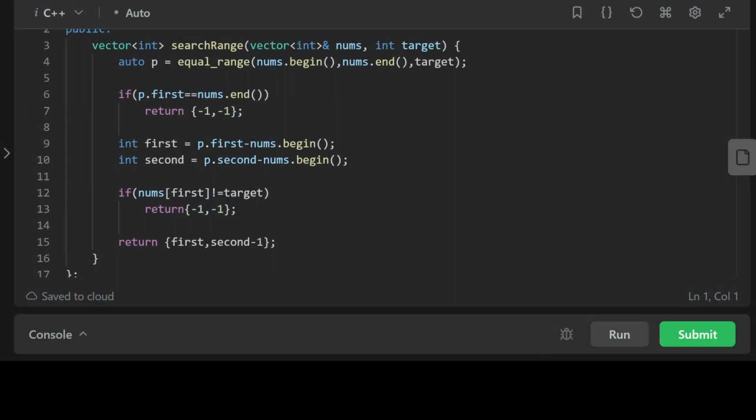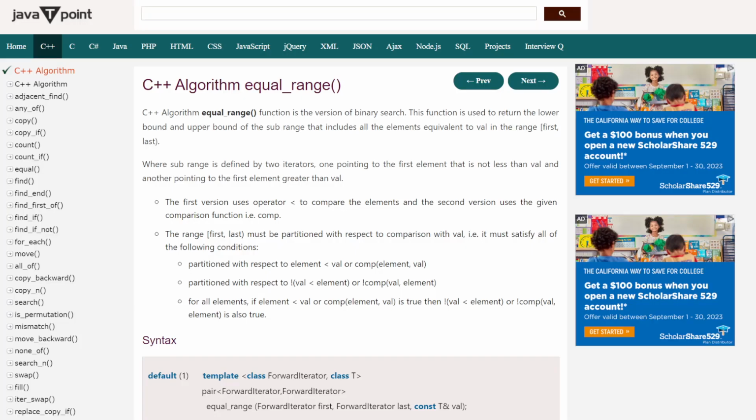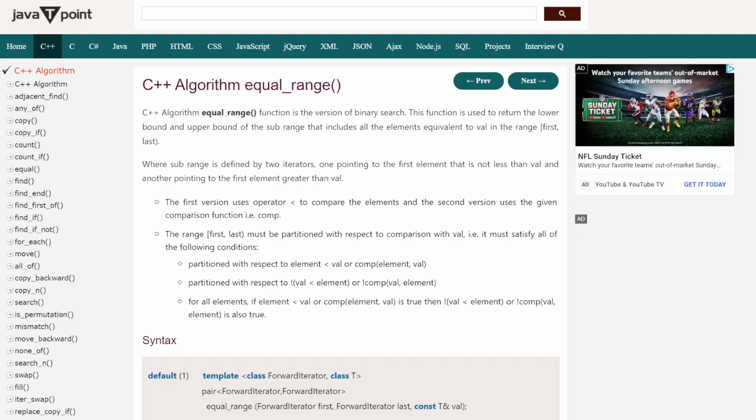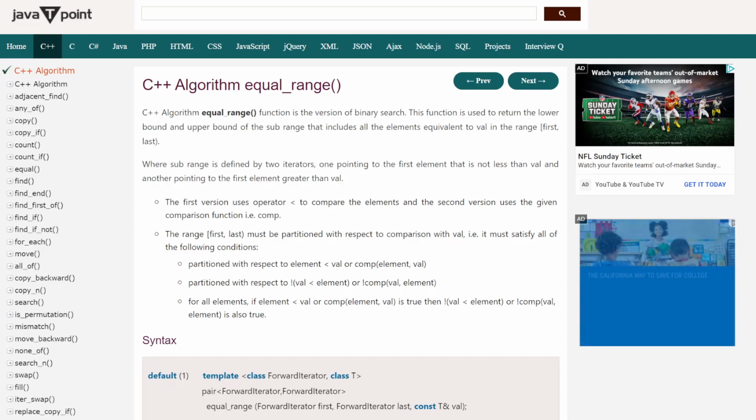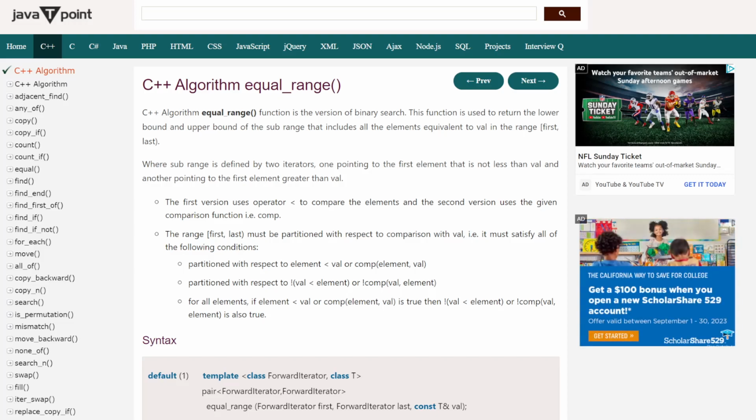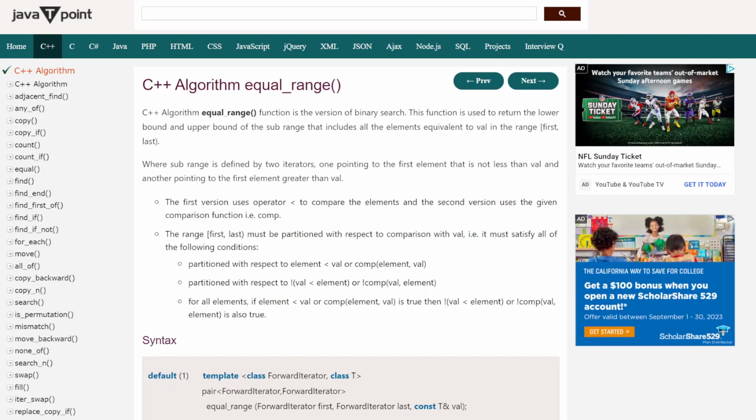Now, in our optimized solution code, we're using the equal_range function from the C++ standard library, and this efficiently finds the range of elements equal to the target in the sorted array. There's a really nice resource here which I'll include in the description to this video that explains how equal_range works, and it gives quite a comprehensive explanation of what it's doing.